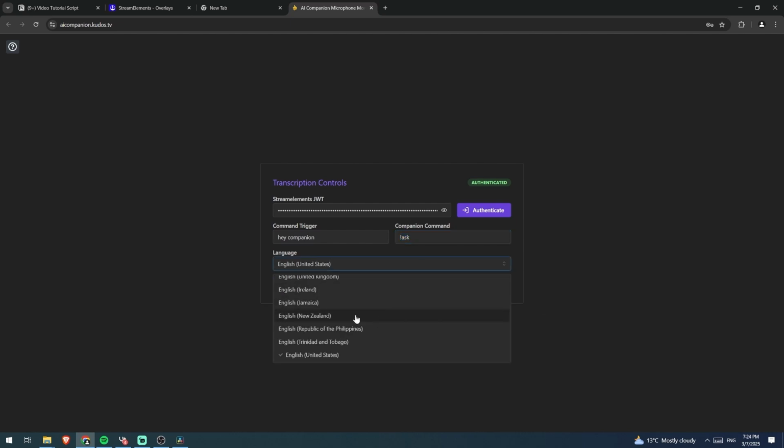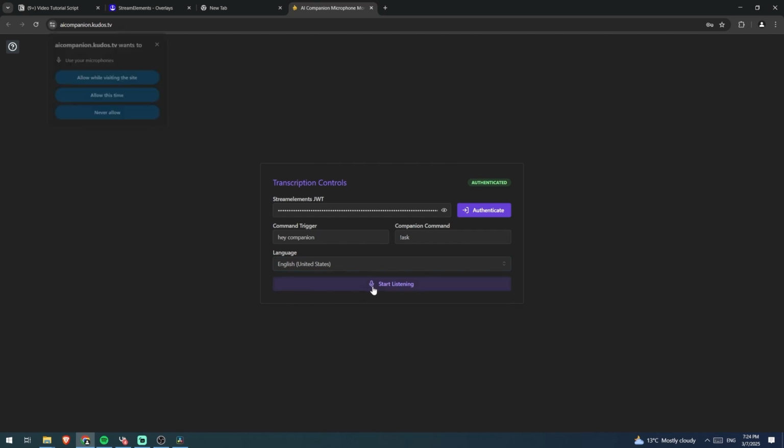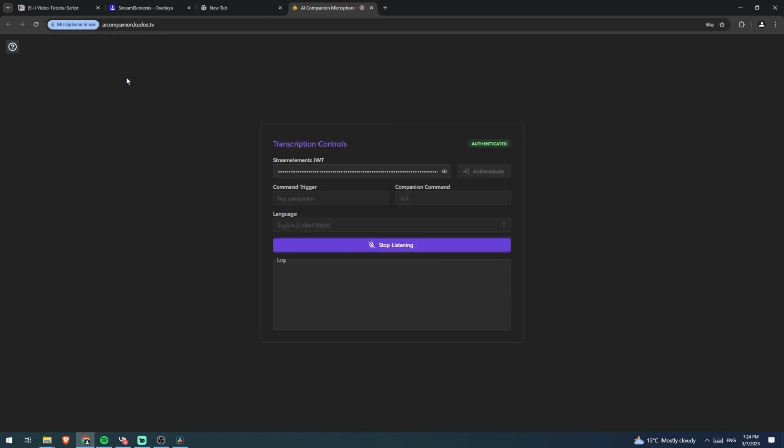Choose your speaking language. Click Start Listening. When prompted, allow microphone access. Setup complete. You can now speak to Nexi by saying your trigger word followed by your message. Keep this browser tab active for continuous voice recognition.